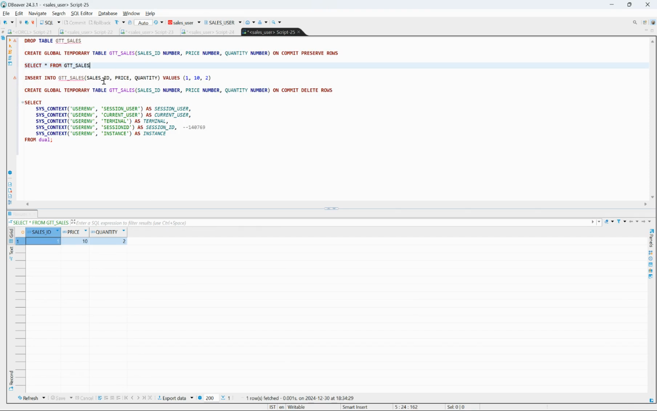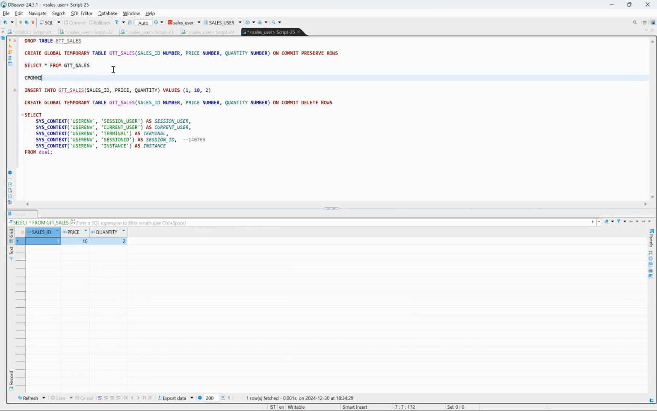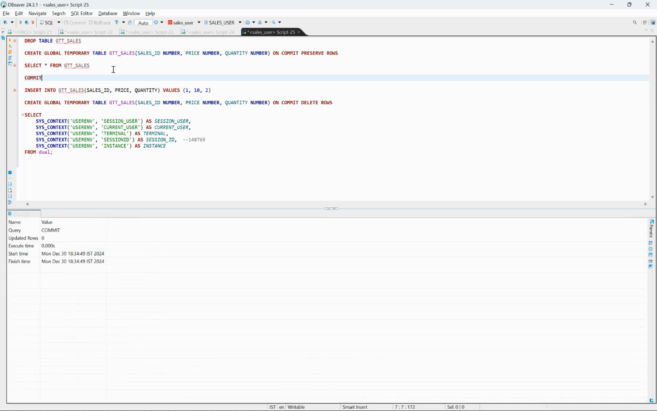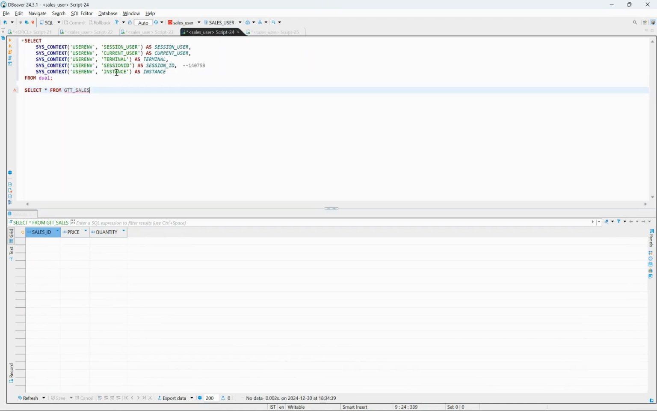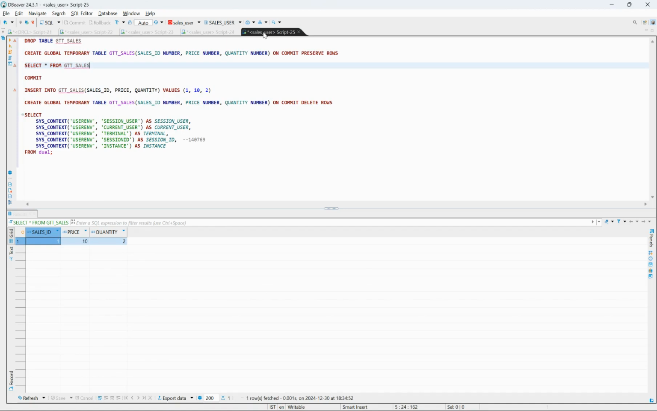Okay, now let's try to commit this session, or commit this transaction, whatever you call it. So I just committed. I'll still select the data, and I can see the data is available. Whereas if I go to the other session, we still don't see the data. That means the data is not available in this session. It is only available in the other session.